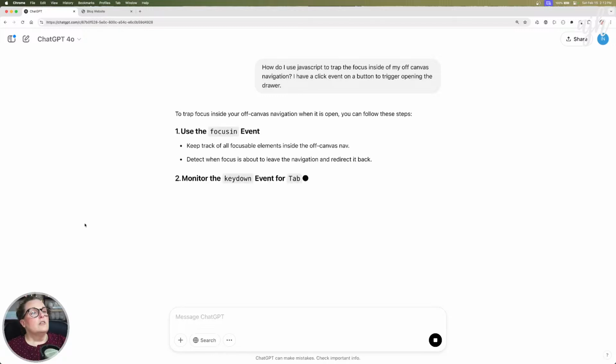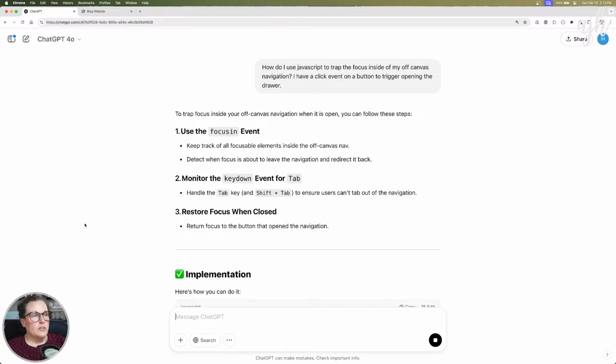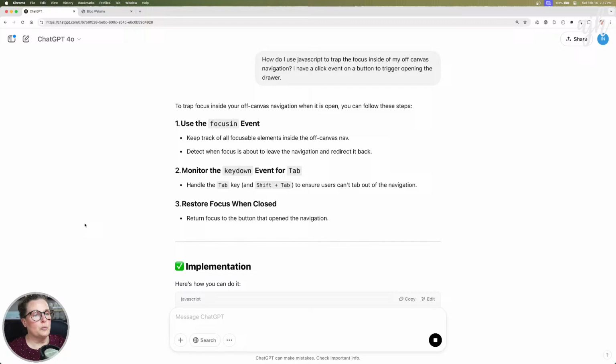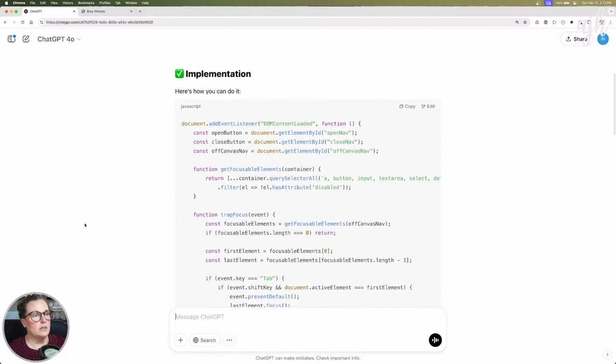To trap focus inside your off-canvas navigation when it is open, you can follow these steps. Use the focus in event. Keep track of all focusable elements inside the off canvas nav. Detect when focus is about to leave the navigation and redirect it back. Monitor the key down event for tab. Handle the tab key and the shift tab key to reverse to ensure users can't tab out of the navigation. Restore focus when closed. Okay, here's how you implement it.